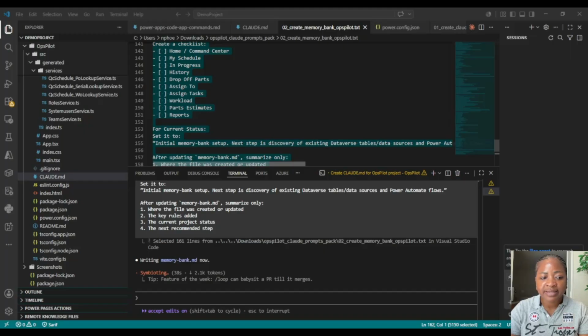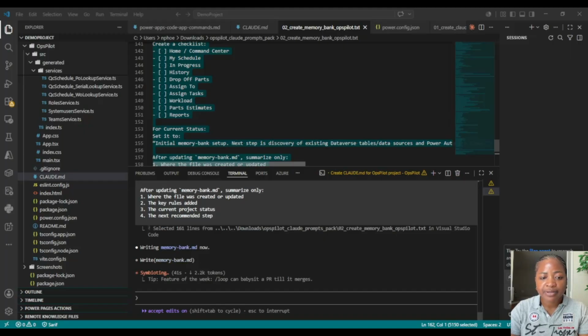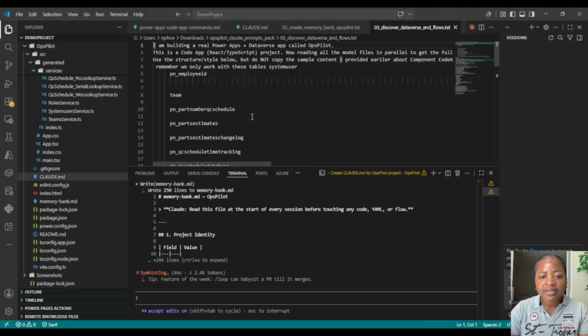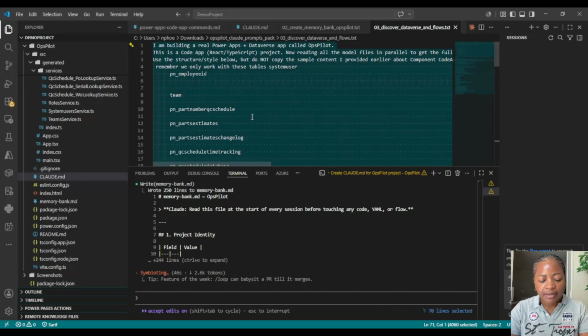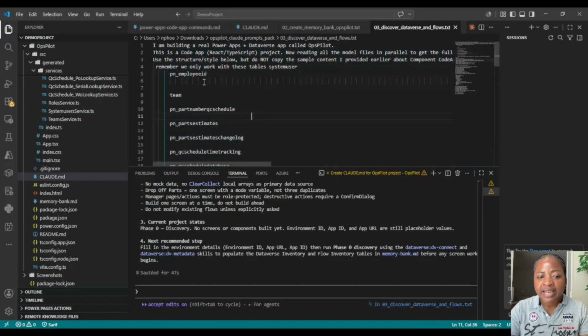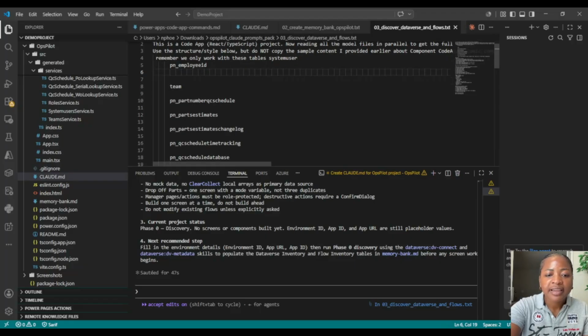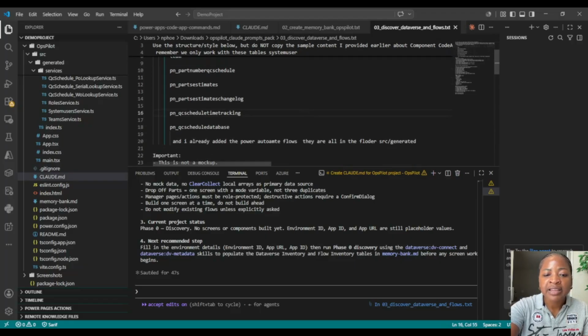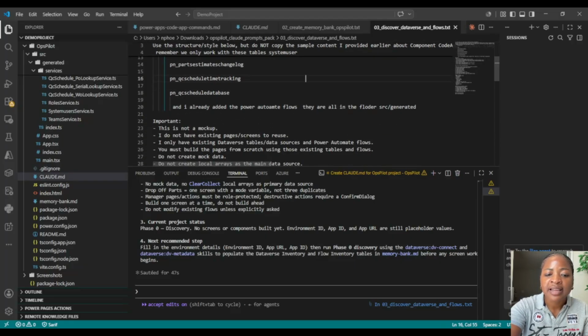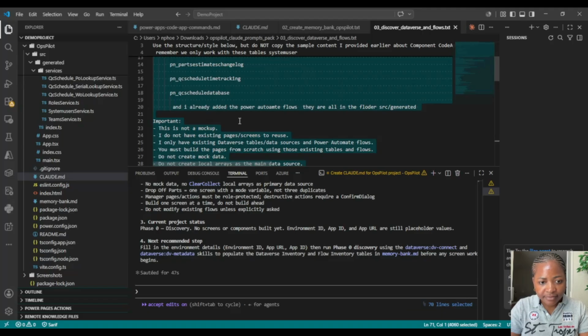That will be phase 0, discovering the tables. And I will make sure to tell Claude that my tables already exist. This is a Code App. Now all model files are already ready. I would say make sure that you use these tables, and I already added them into the system. So it's telling me next step, fill in the environment details.